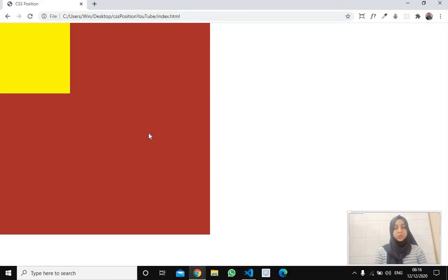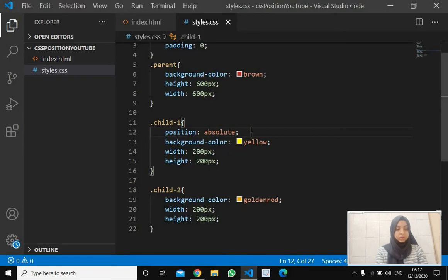Can you see, as soon as we give position absolute to our first element, what happened is we cannot see the second element. This is why, because what position absolute does is, it removes the element from the HTML document flow completely. So the element acts as if it is not there in the HTML document flow. Okay, so this is what position absolute does.